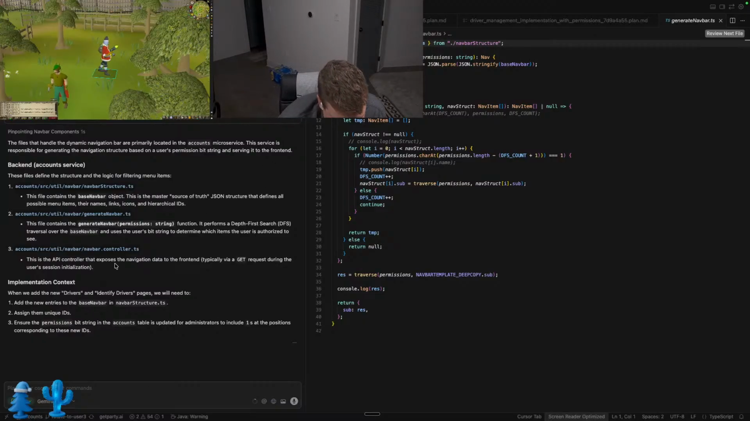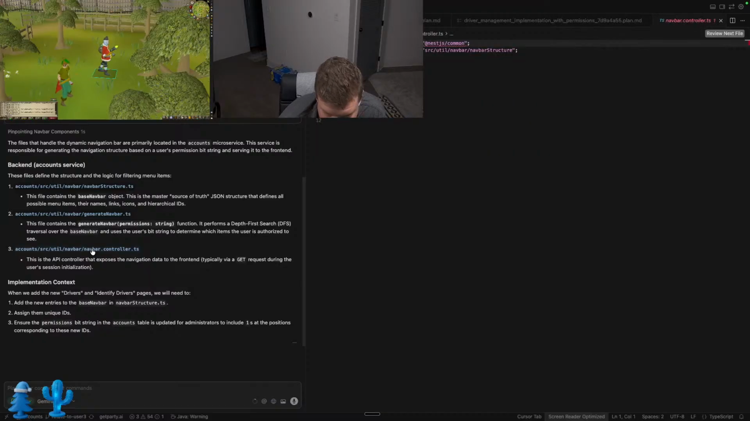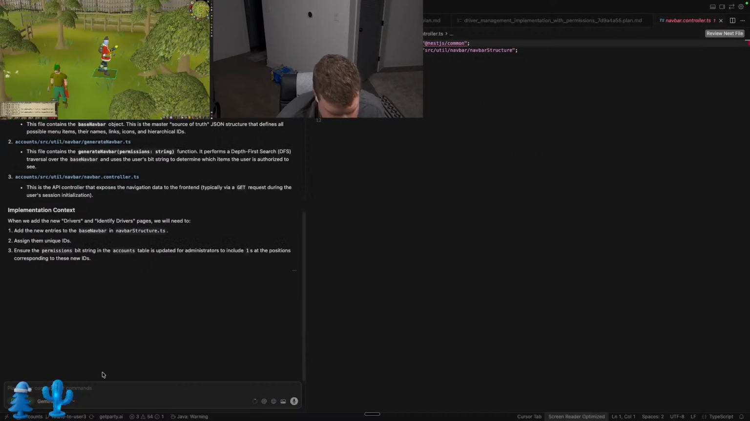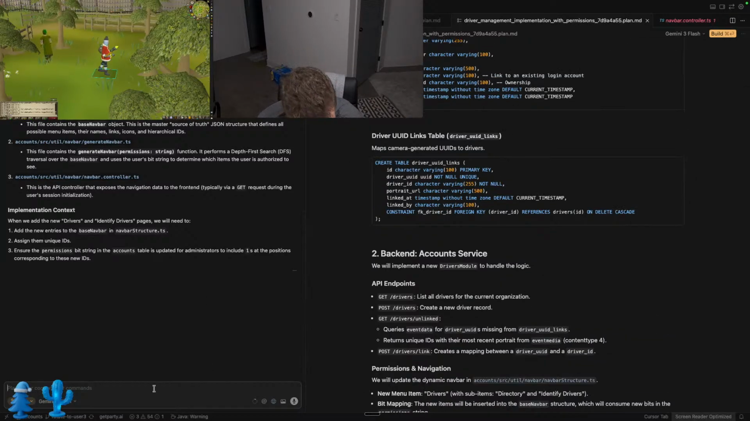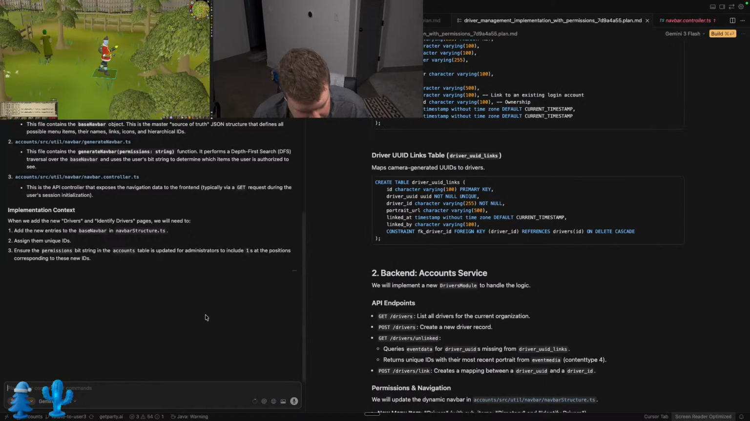So I just wanted to make sure, because we have this mock navigation bar sometimes when we're doing development work. Okay, gotcha. All right, so let's go back to the plan.